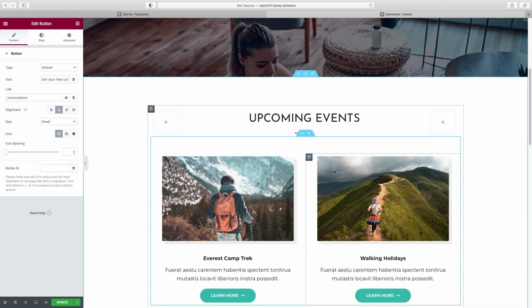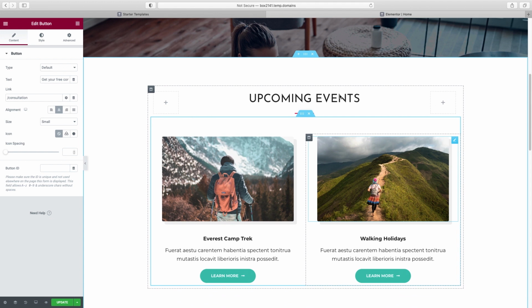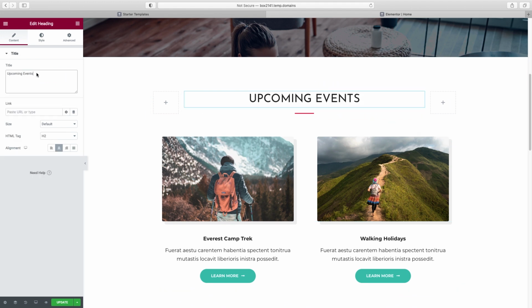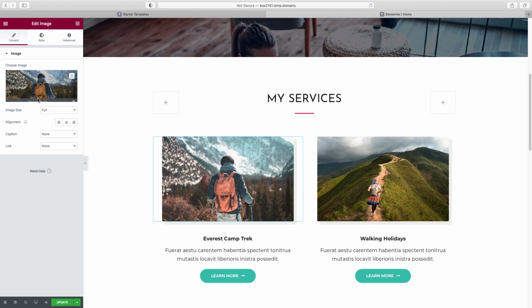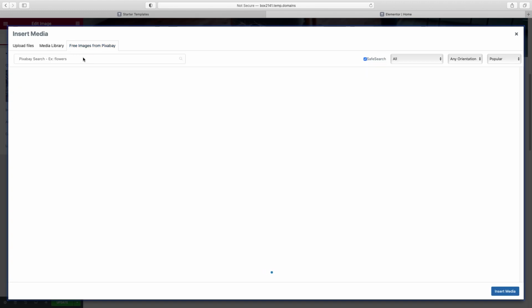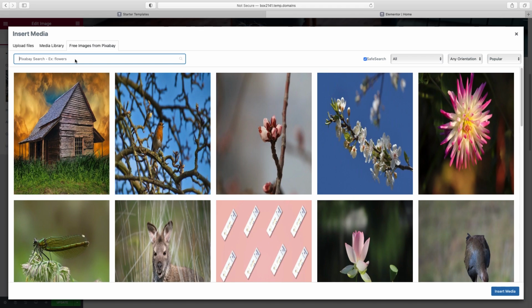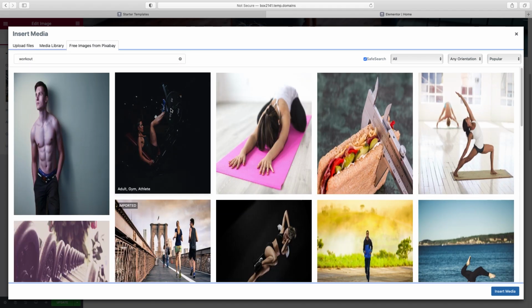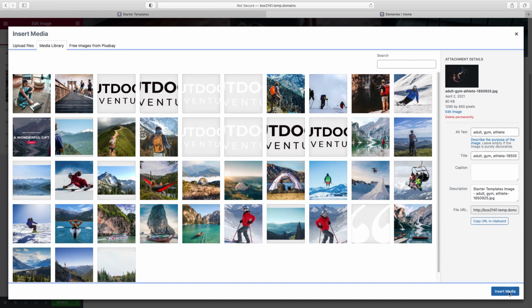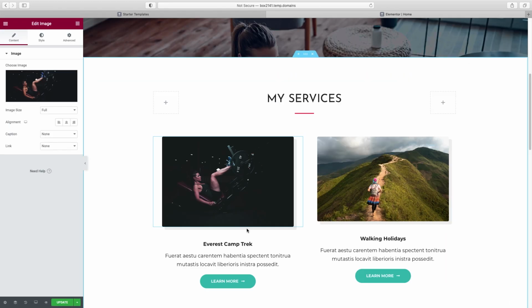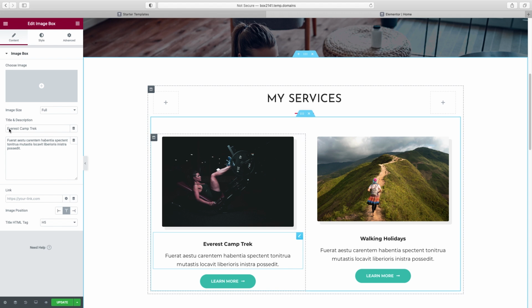Now we could make this next section our services, right? We could just click this, say my services, or however you'd like to put it, and then we choose each image, and then we just choose something else. Let's find some workout photos. You can choose this one, and then save and insert, and then insert media. So it can change that way. You just click here, and then you change the title and description independently of each other.